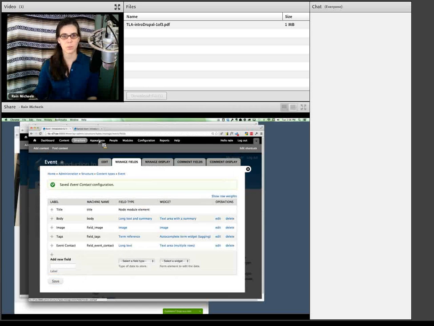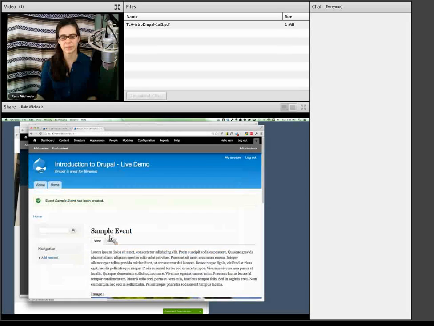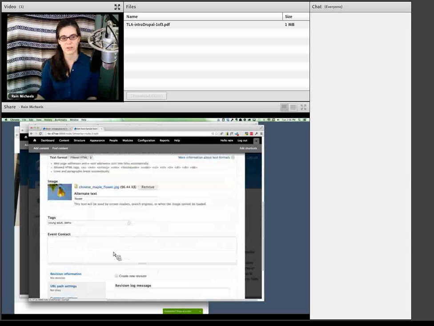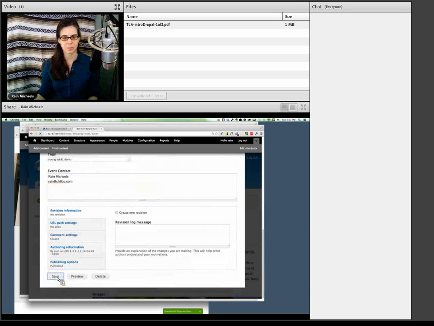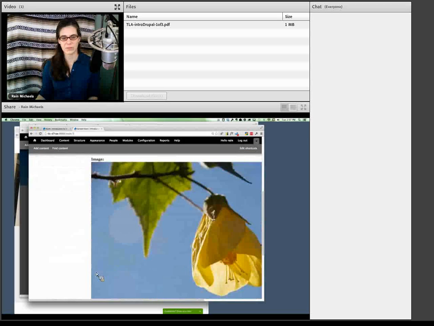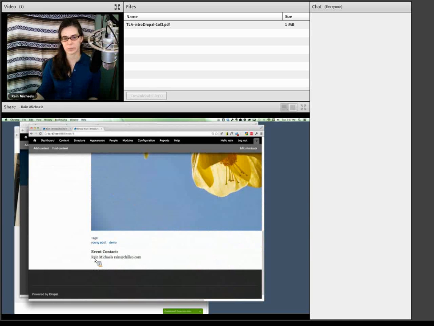Now if I go back to the sample event and edit it and scroll down, now there's a field here. So I can just add that information and then save it. Now if I scroll down, the event contact information is here.